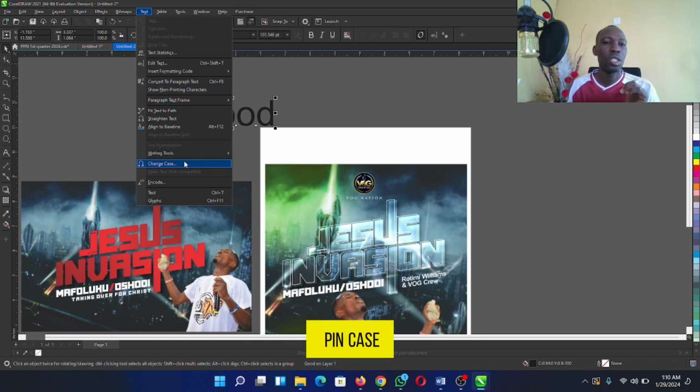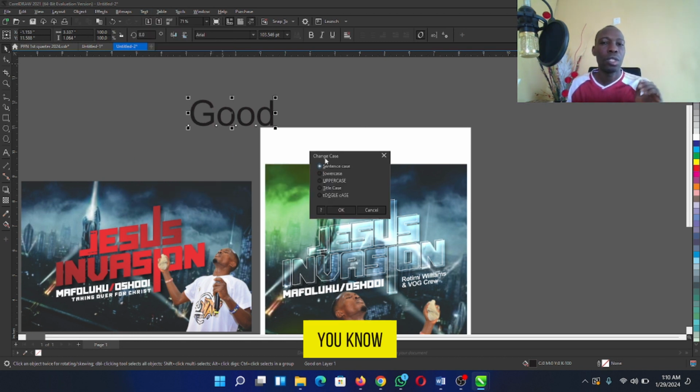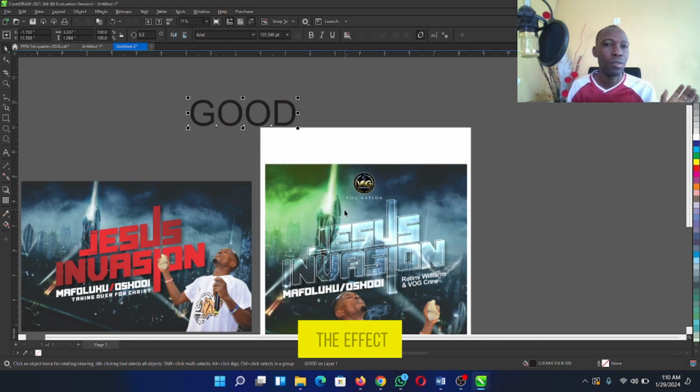And this is what template does. In other templates, you have sentence case, lowercase, uppercase, title case, and toggle case. So when I click on this, you see the effect. So that is just it. Then we have people, we have tools, we have windows, and so on and so forth. So that is just that. Remember, I'm just trying to teach you the basic aspects of this Corel Draw interface.